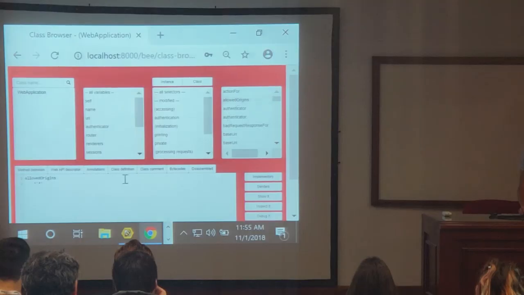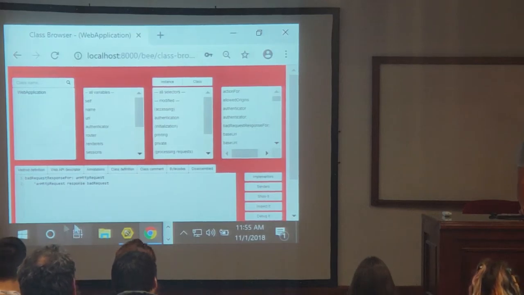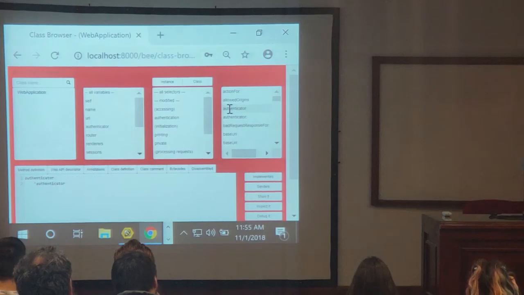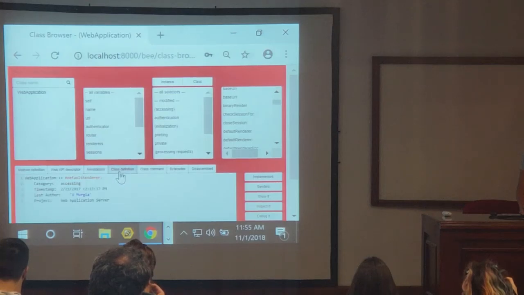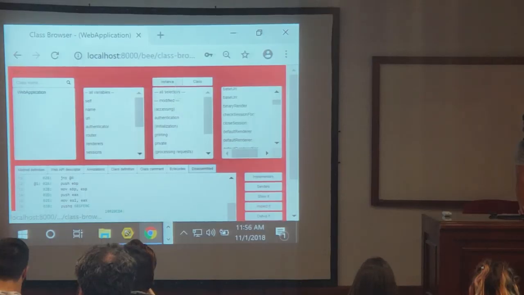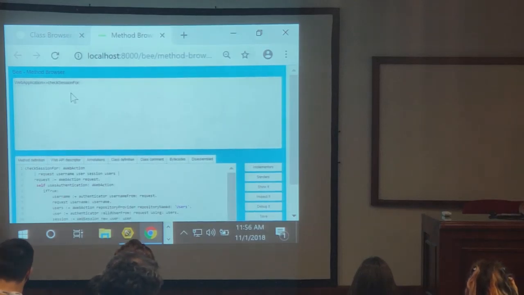And we have all of reflection. We have, for instance, here the methods. I used for this something called mirror. So we have some predefined parsing of small code. We have, for instance, the class definition, the class comment, the bytecodes, even the disassembly code here. So it is available from the web. And I also implemented implementers and senders. Here I have the implementers of this method. What else? Senders.